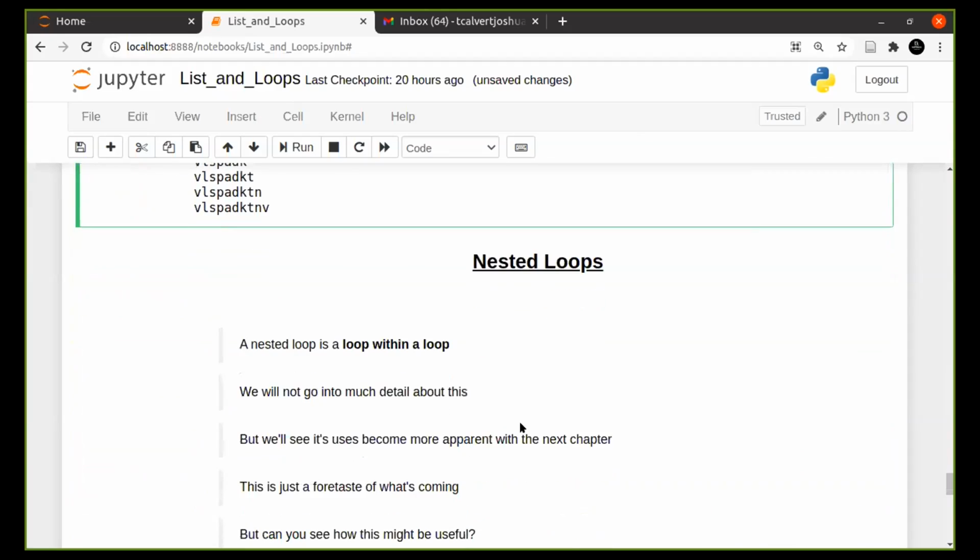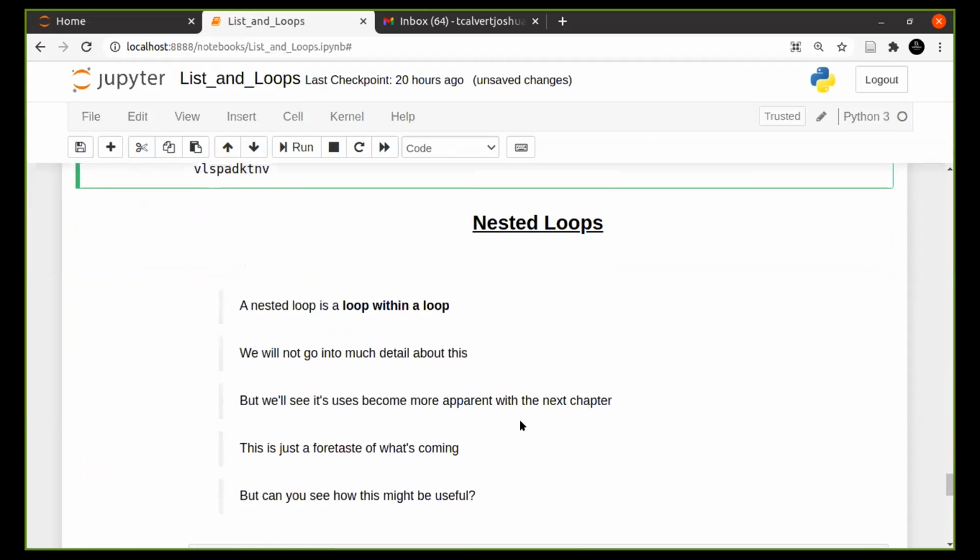Then another thing that they didn't mention was that you get nested loops. I'm not going to go into detail with this, but I just wanted you to see that this exists, because this is ultimately what you're going to use when you're doing your VCF files. You're going to loop through two files and compare them.